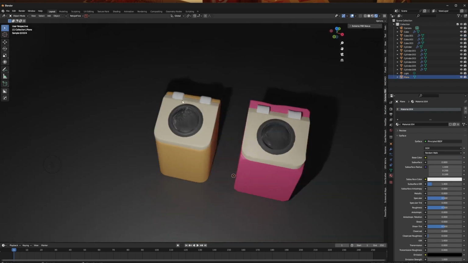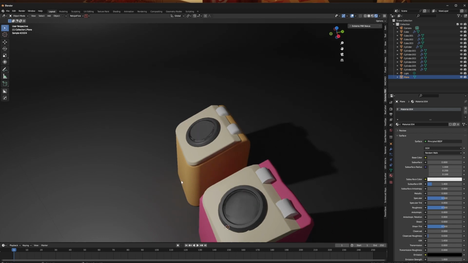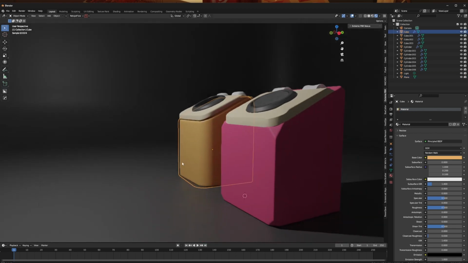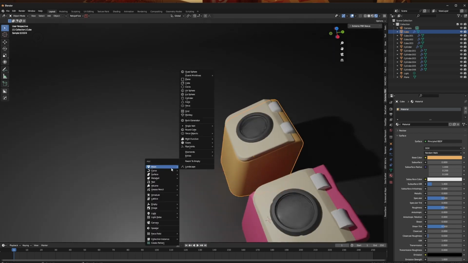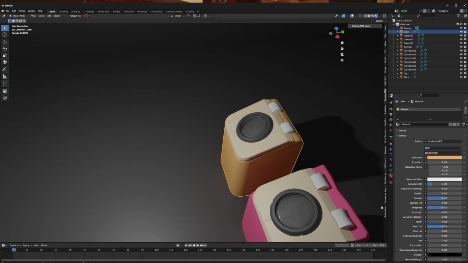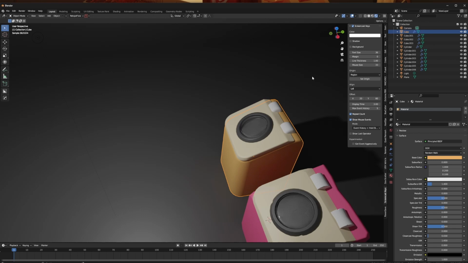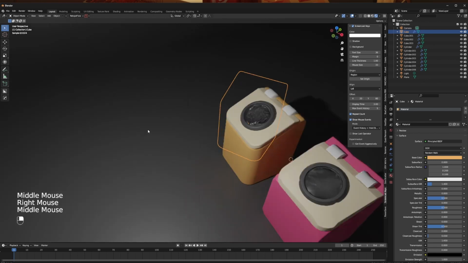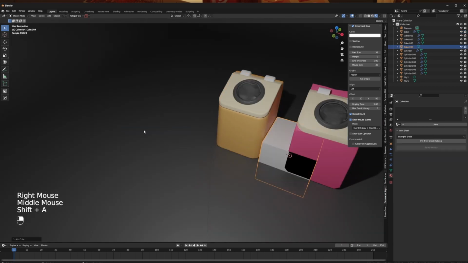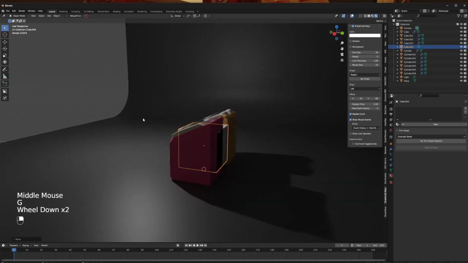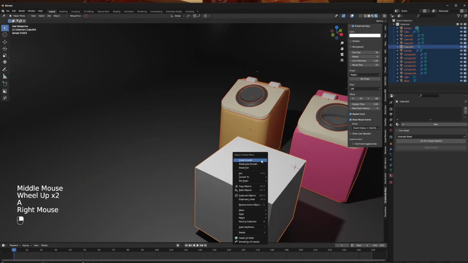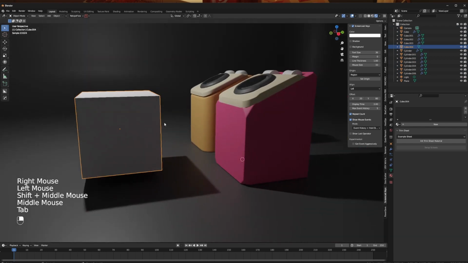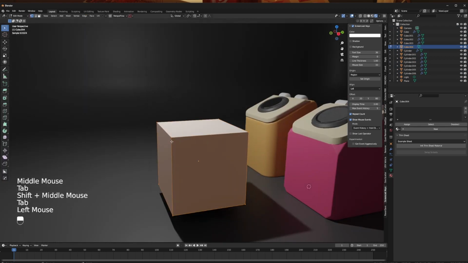So I will show you how I model this, maybe it's a washing machine or something like that. Basically, I'm gonna turn on my screencast keys. Okay, there we go. So we start with a cube. Next, we're gonna do the slope.